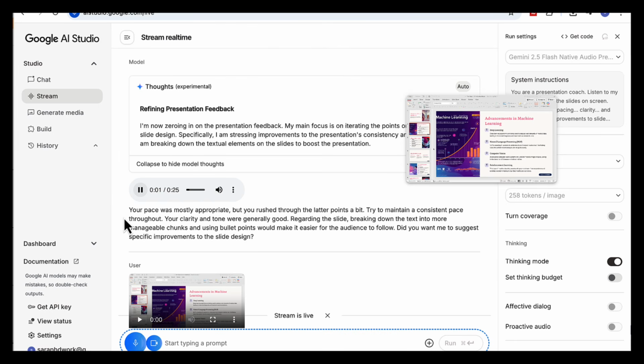Your pace was mostly appropriate, but you rushed through the latter points a bit. Try to maintain a consistent pace throughout. Your clarity and tone were generally good. Regarding the slide, breaking down the text into more manageable chunks and using bullet points would make it easier for the audience to follow. Did you want me to suggest specific improvements to the slide design?